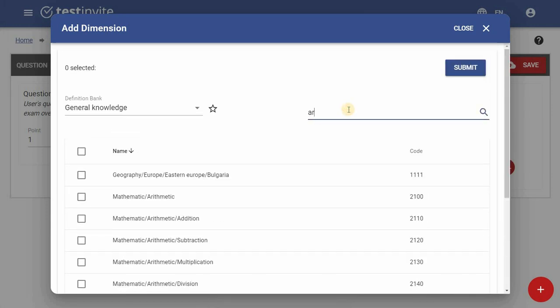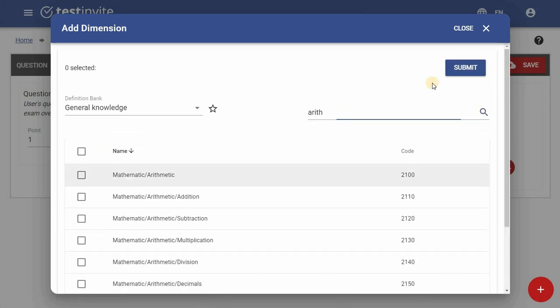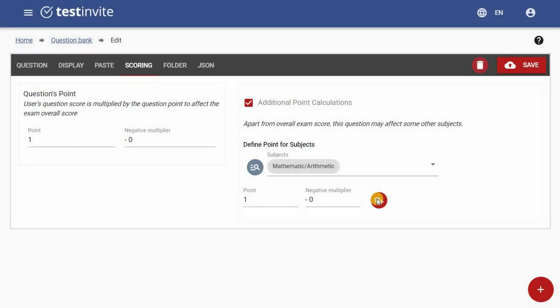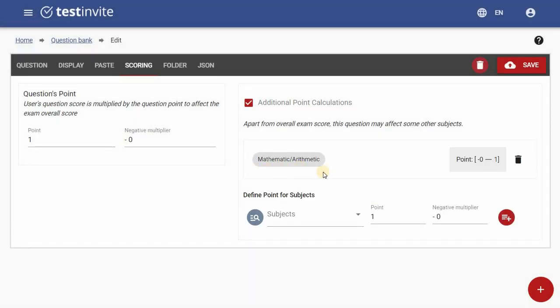Dimensions are key to constructing tests that measure various aspects of test takers' performance. I hope this tutorial has been helpful in showing you how to use them effectively. I encourage you to create some test questions, assign dimensions to each question, include them in your test, and take the test. You will see that the test report will include scores on each dimension explored within the test.